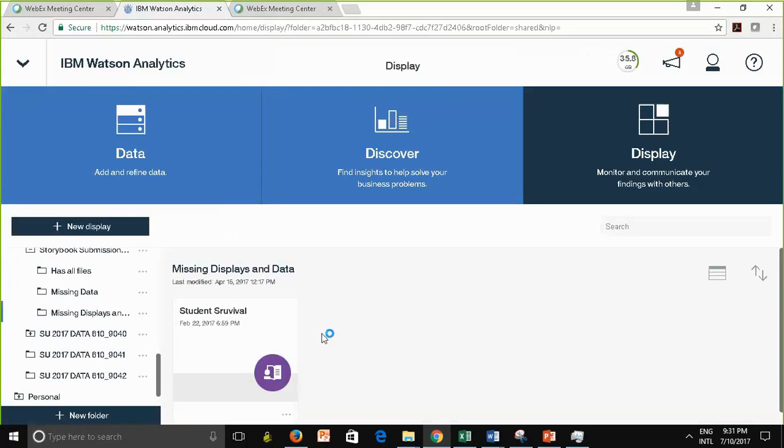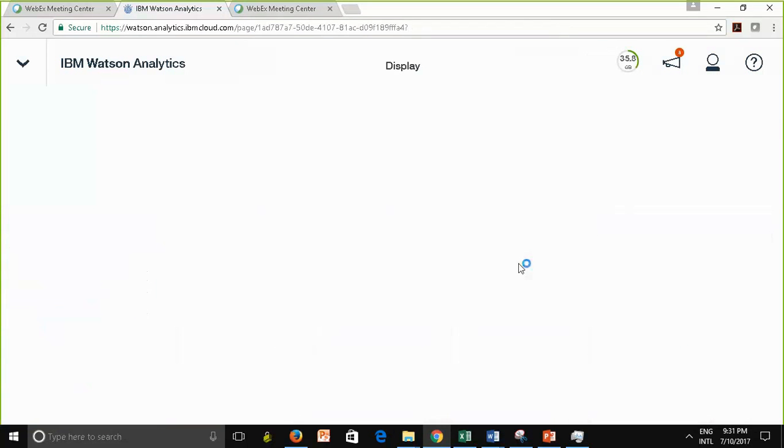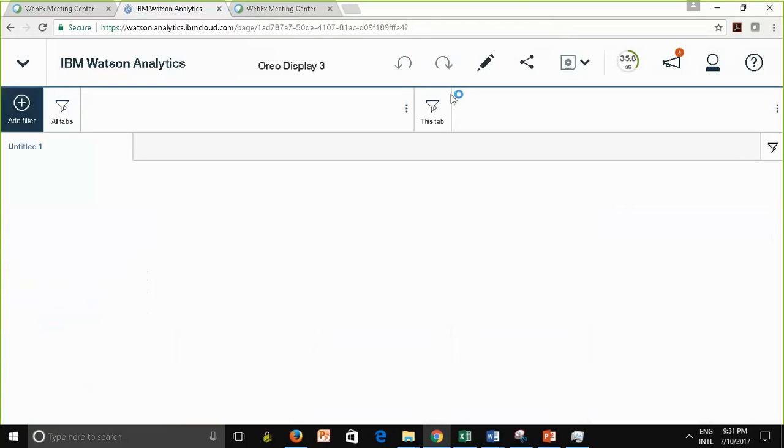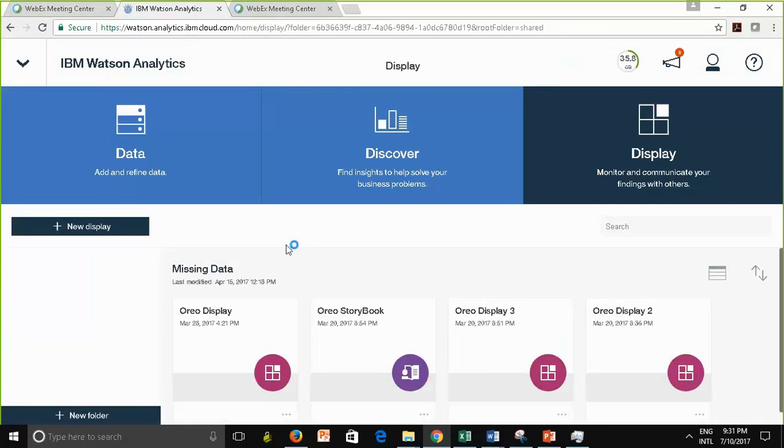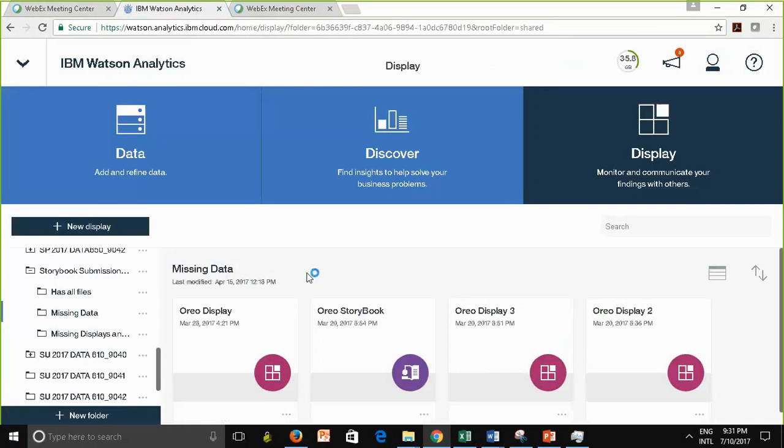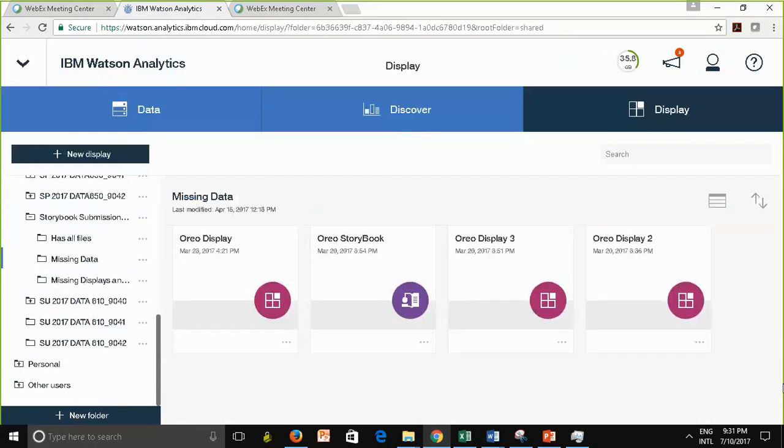My team member saw the error, no displays, so they partially fixed the problem. Right now, I've got all my displays. I've got all of my displays here, right? So this project was done about the Oreo cookies, also as part of one of the demos. So I have all of the displays here, and I have my storybook.